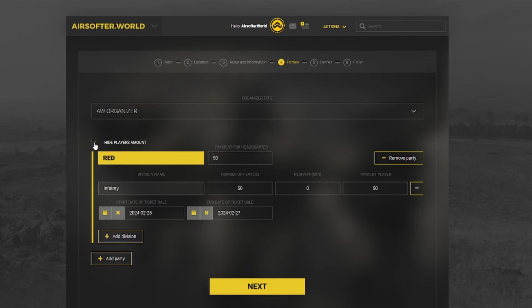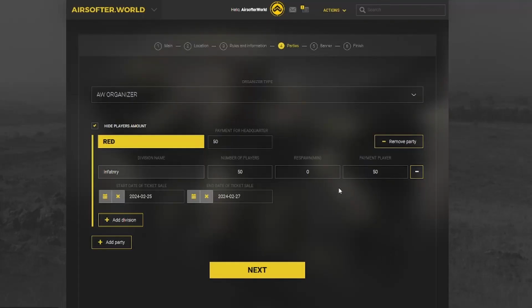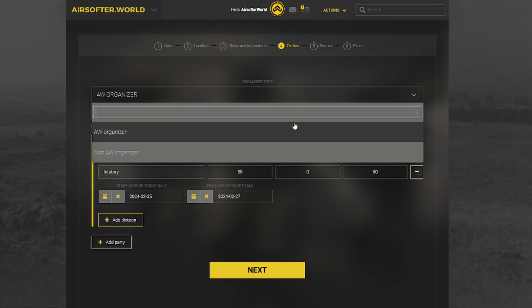On the top you can choose to hide the player amount when your event is created. No player amount will be shown on your event in the calendar. When finished here, click Next. If you selected Airsofter World Organizer, skip the next step.